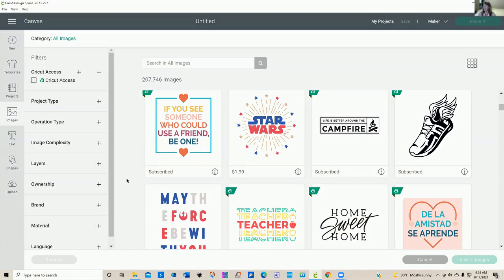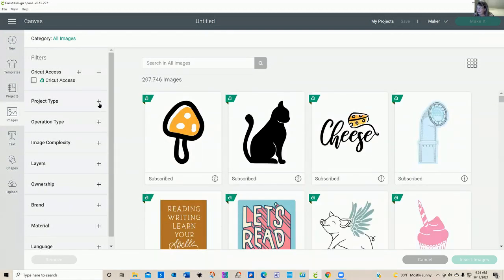So if there is an image that you think you like, but you're not sure if you want to pay for it, you can go ahead and design with it. Then if you decide you do want to make it, you can pay for it at that point. There's nothing to stop you from actually designing with that image. So that being said, let's go ahead and have a look at these filters.